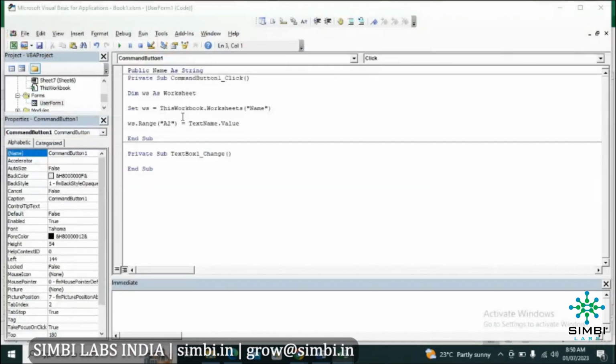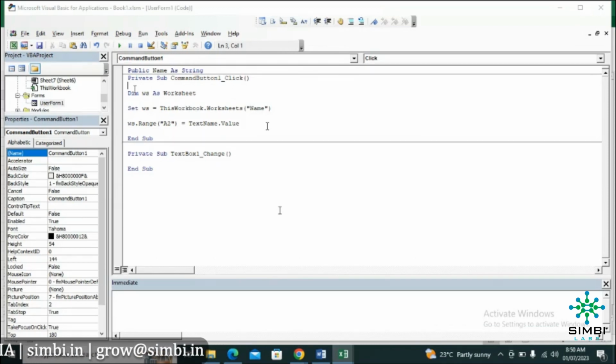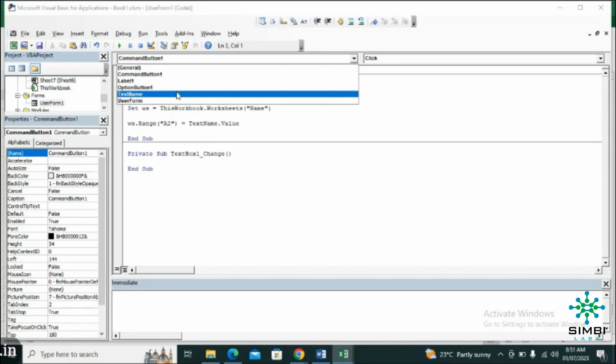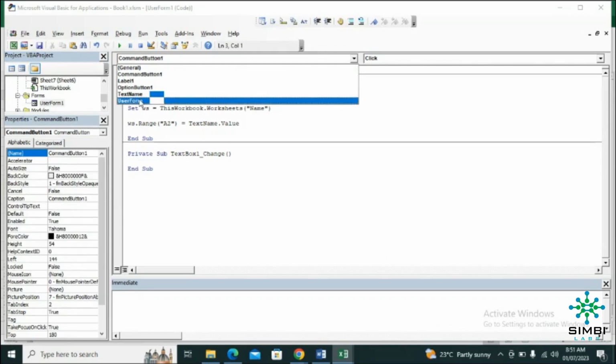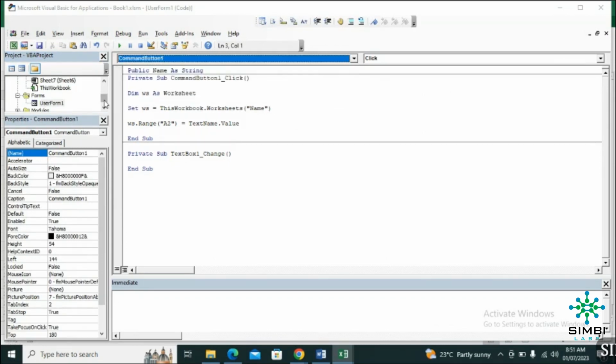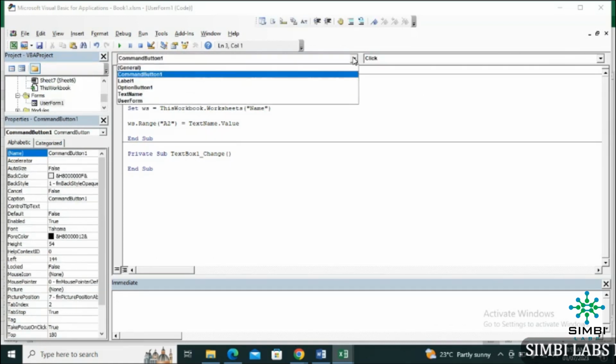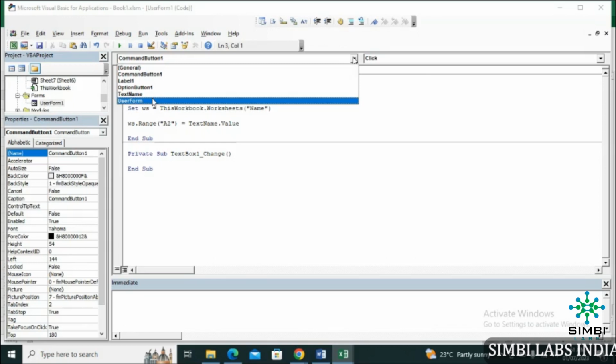So whatever you want to write, every condition we have to write here. So one more example. See, there are many examples, right? Command box click. Suppose here the user form is there, everything is there. Sheet.